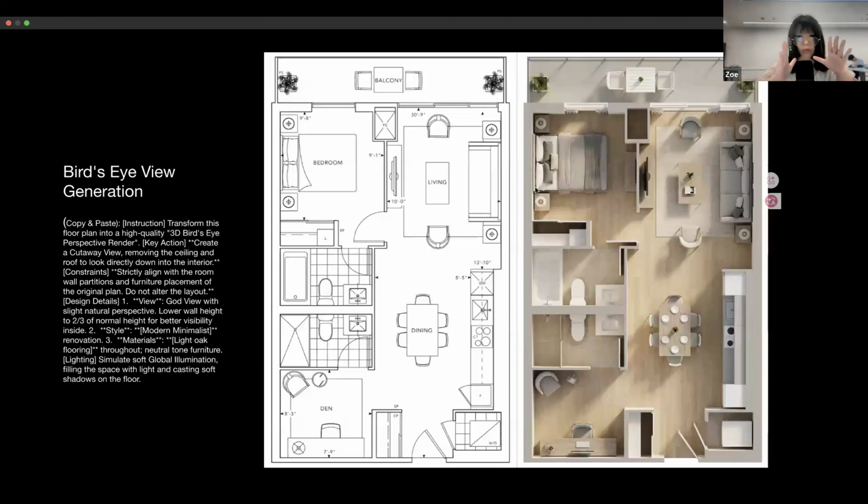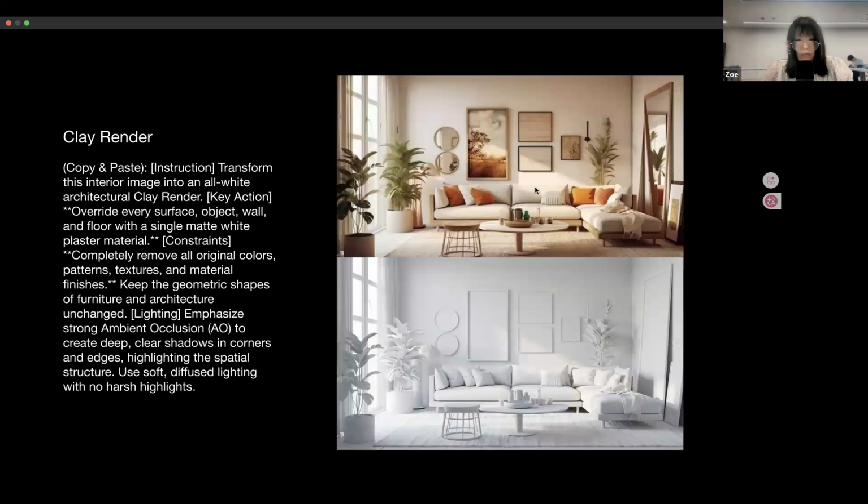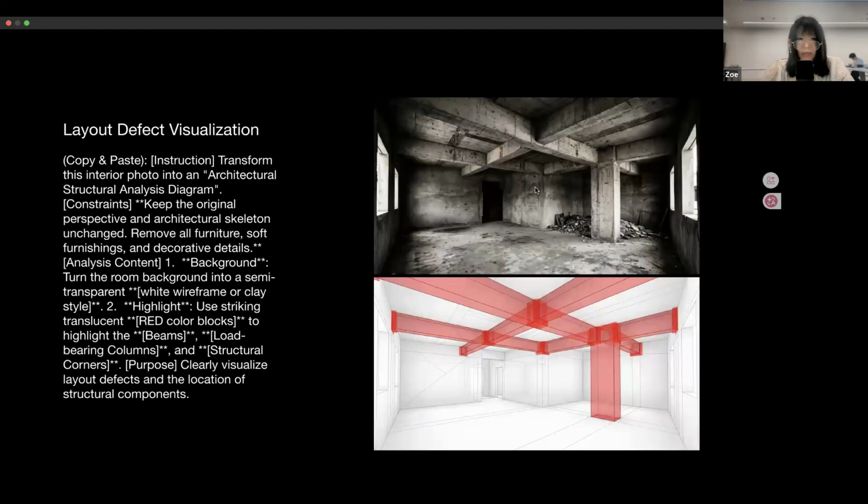You can see from the 2D drawing to the 3D output, the items and desks and beds and spaces are done in proportion to what was drawn. Clay render. Sometimes when we add color into the design, we start to lose sight of details. This is when we do the clay render to revert it back to catch the nuances of the design.